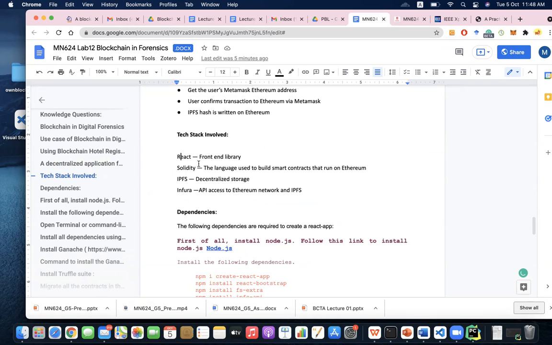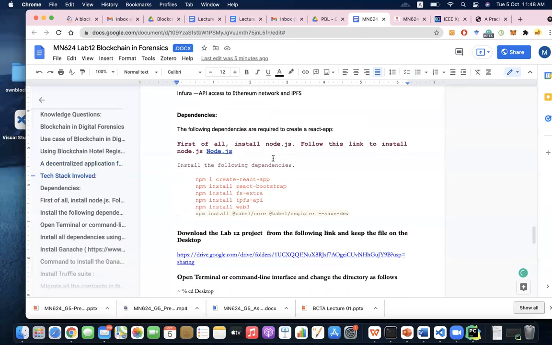For developing this application, you need some tools and programming languages that are listed here. Solidity is needed for making the smart contract. IPFS, I already said. React is for the user interface. So let's see how we'll do that.